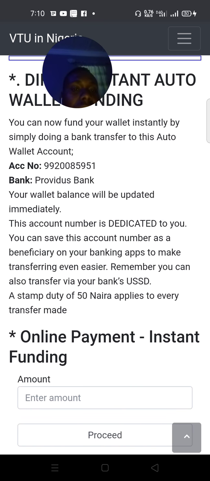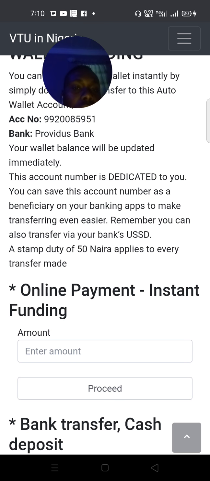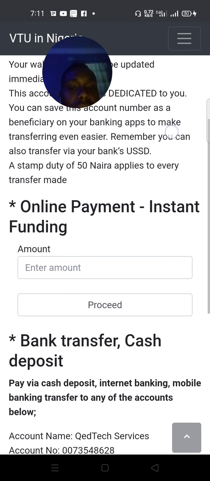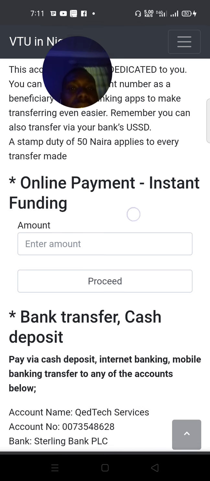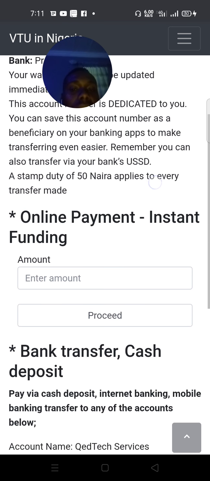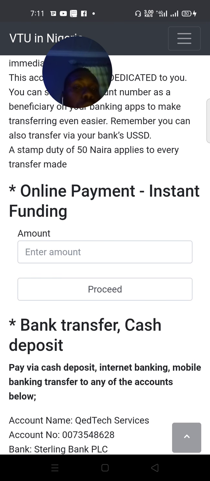Remember, you can also transfer via bank USSD. Stamp duty of 15 naira applies for every transfer. So that is that. This other payment here is when you want to pay through Paystack. This first process is payment method number one, direct instant auto funding. This other one here, online payment, is payment number two. If you click on this, you are going to make payment through Paystack.